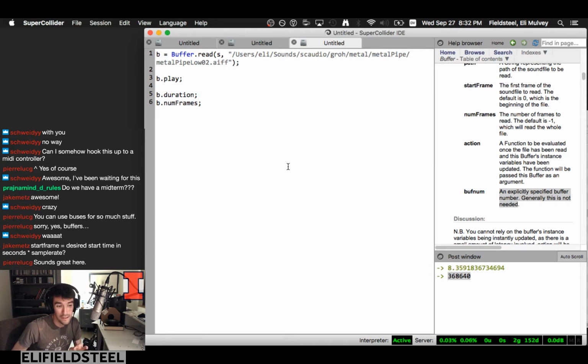Frames are a lot like samples, but they are not quite the same thing. I'll get to that in just a second. b.numChannels. This is important. 1. So sound files on your computer generally are going to be 1 or 2 channels. So this is monophonic. It's just got 1 channel. It's important to know how many channels your buffer has, because PlayBuf and BufRd and these UGens need to know how many channels, because you can't modulate the number of channels. You can't suddenly expand the number of UGens in an array. That's something that has to be fixed.